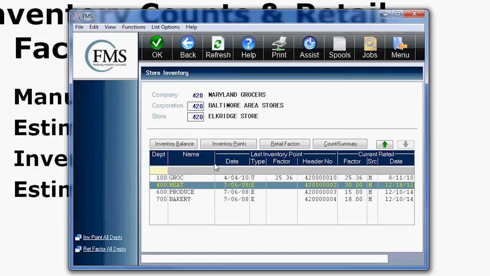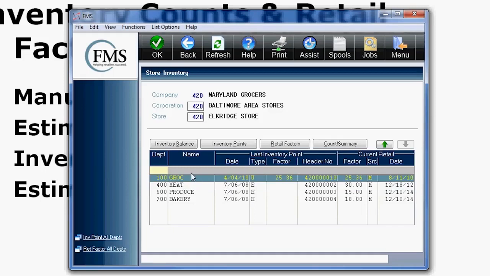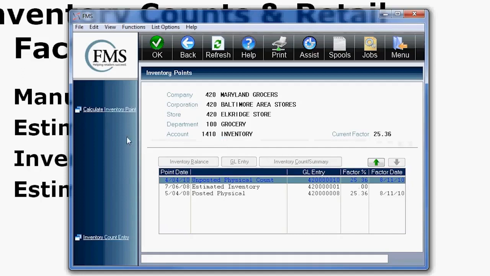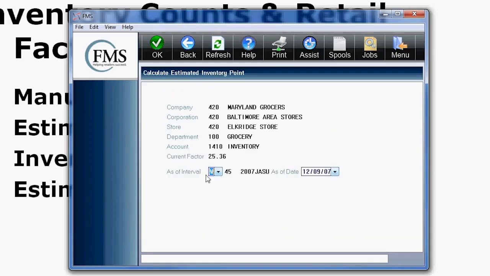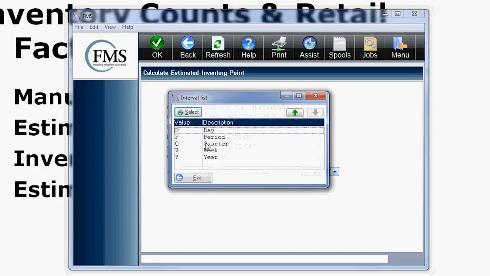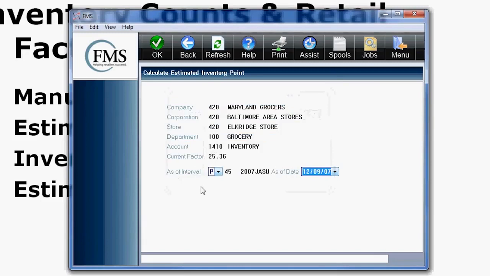Now if we had an inventory count that we wanted to put in, all we do is select the department, click inventory points, and now we can either calculate the inventory point, which would be an estimate, or we can actually put in the physical one. So let's say we want to estimate it first. So typically you would estimate during periods where there are no counts. Hit calculate, tell the interval, whether it's week, day, period, quarter, whatever. We'll choose period, and then the period end date.